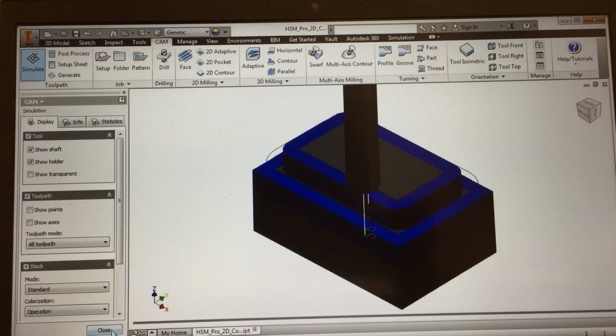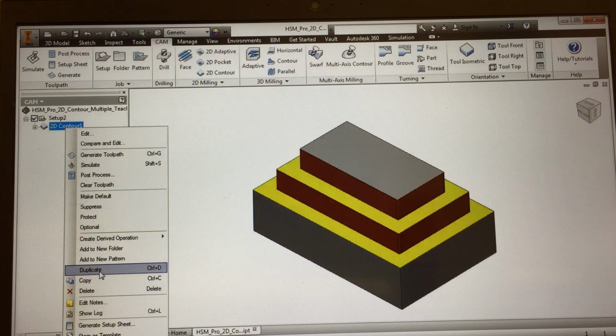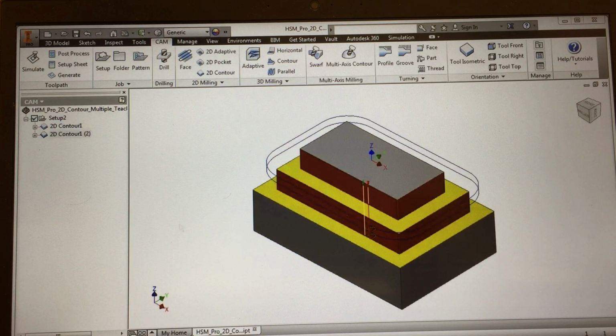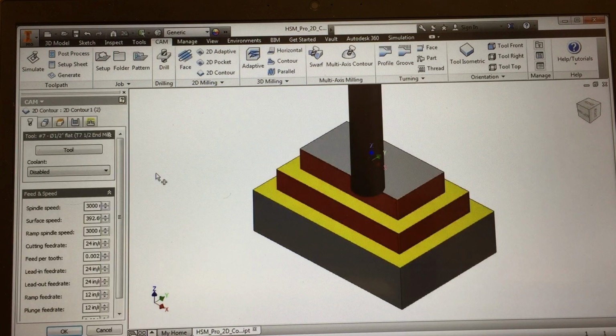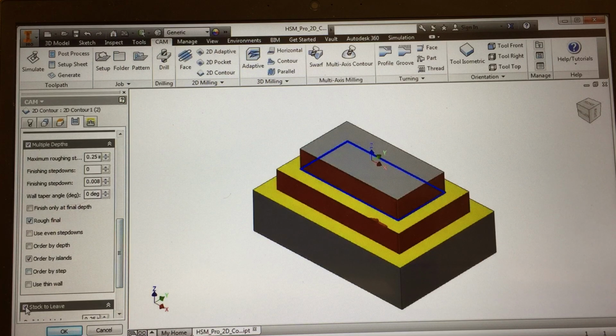Instead of selecting 2D Contour in the 2D Milling panel, it is more efficient to copy the 2D Contour that was previously defined. Right-click on the 2D Contour and select Duplicate. Open the new 2D Contour, select the Passes tab, and then disable Stock to Leave. All of the remaining parameters do not need to be changed. Select OK.